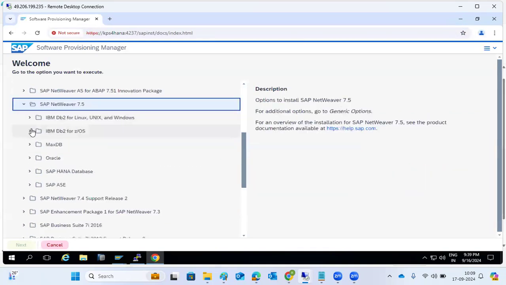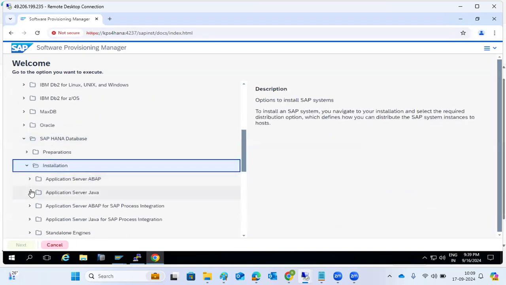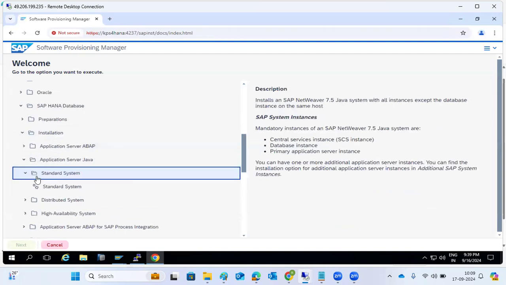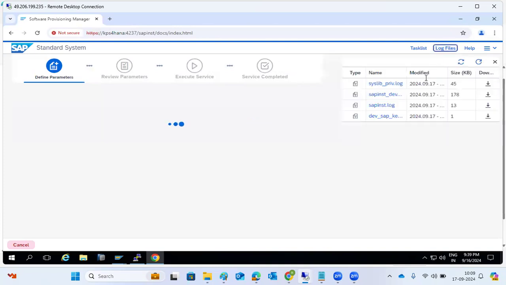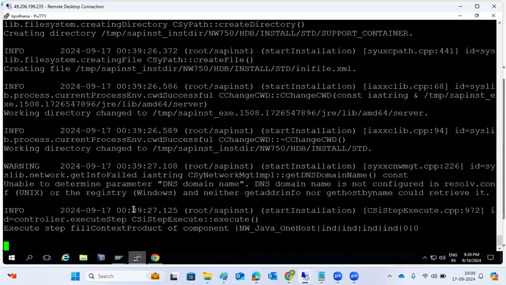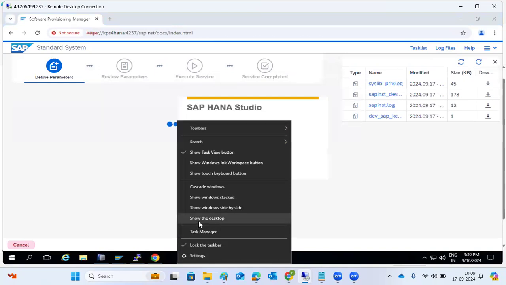Here, NetWeaver 7.5, it's a HANA database installation. It's a Java standard installation, right? That's why Linux systems are very fast compared to Windows. Linux systems are fast and secure as well. It is going to be installed on our HANA database, and the HANA database details are HDB.